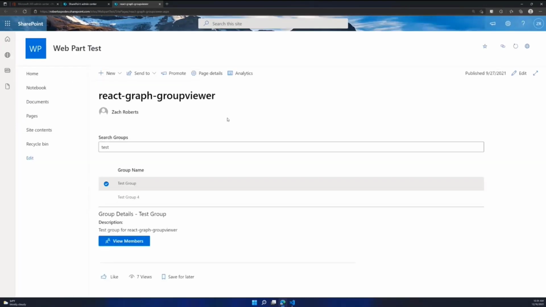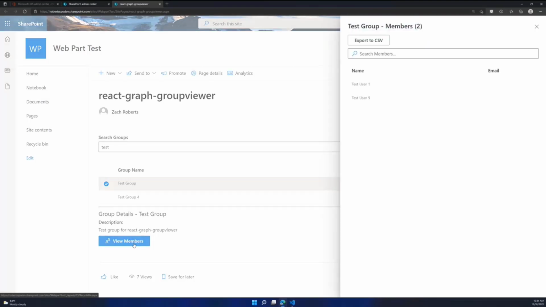Thank you. So clicking the view members button will load the members of that group. You can see here if there's an email address attached to that user, they'll show here as well. You can use the search bar here to filter. They will have test in their name, but you can filter them out if you're looking for a larger group. You can filter that down there.